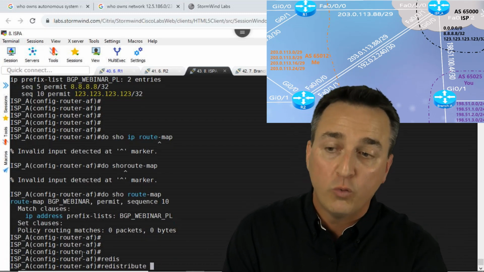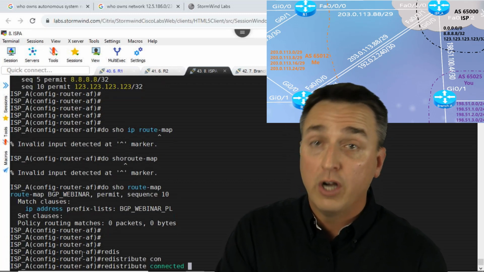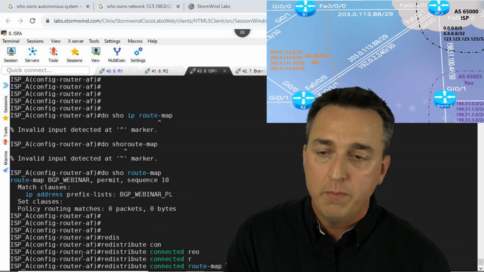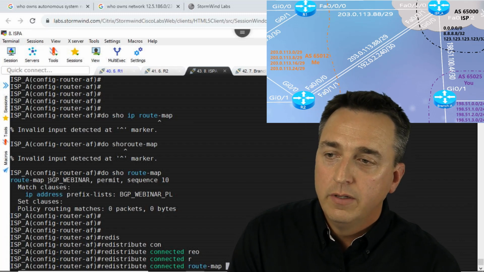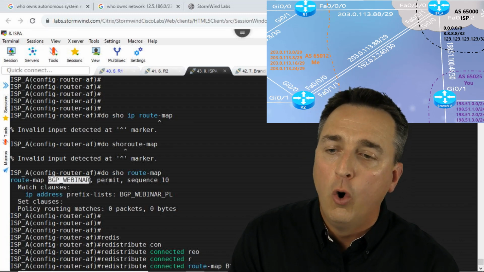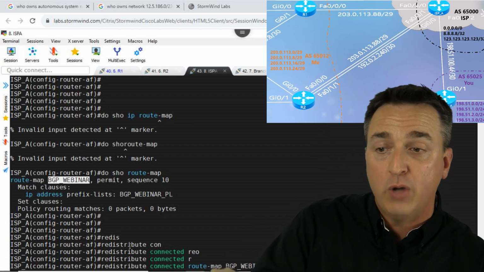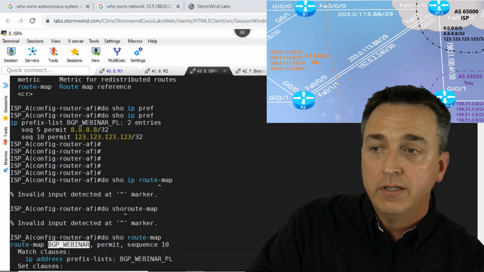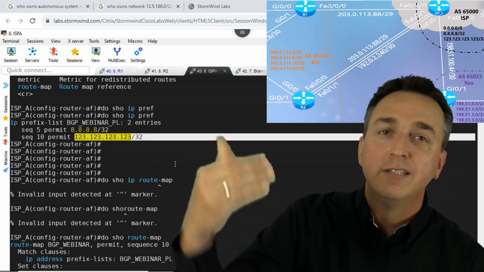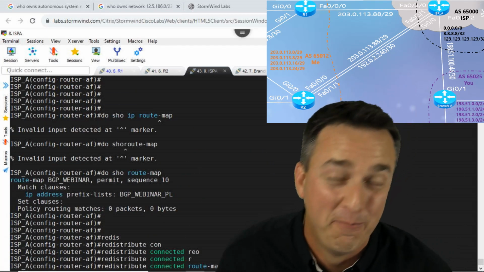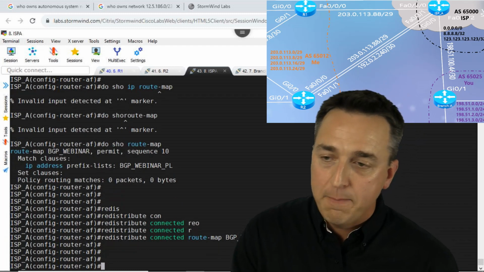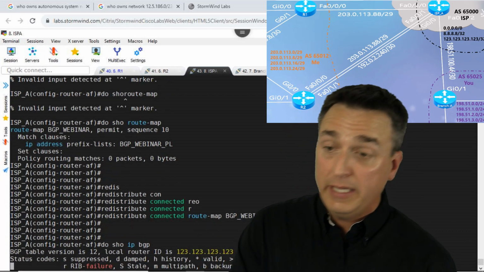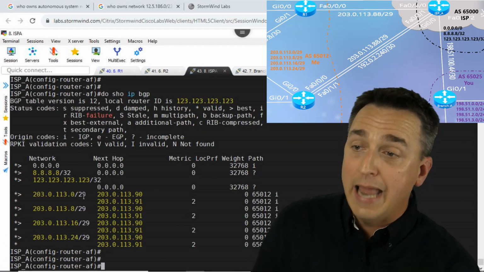And then when I type in redistribute, and these are connected routes in my case, and then I say use the route map, this one here, it says I only want to redistribute the connected routes of this and this. I had to do all of that just to accomplish that. All right, so let me do that. So, redistribution. Now look at do show ip bgp. There you go. Now they're in the table.